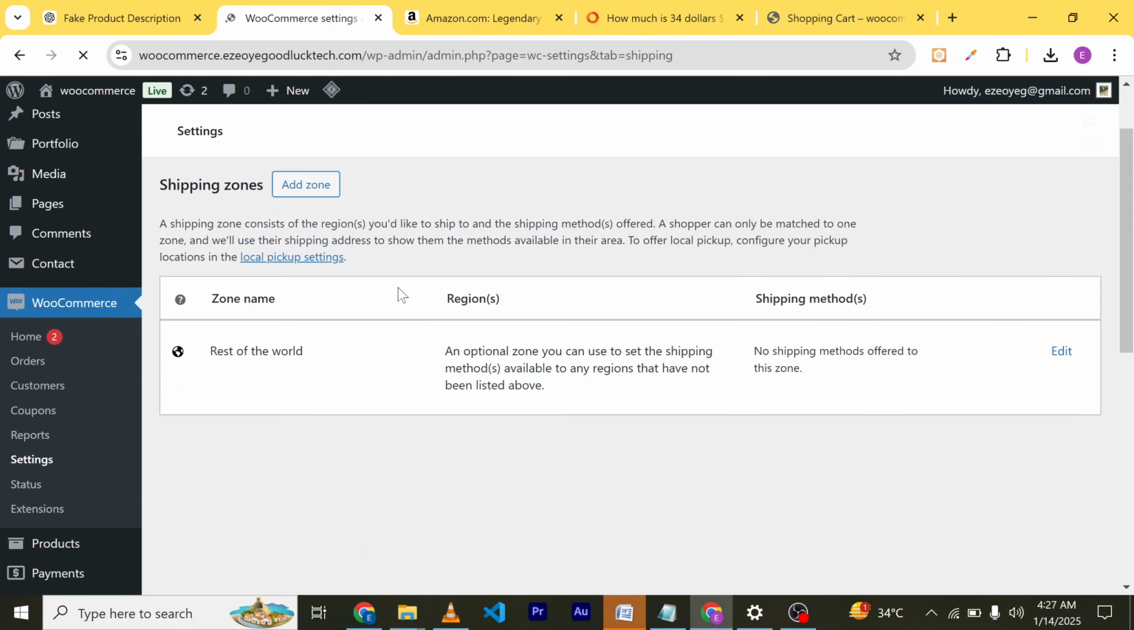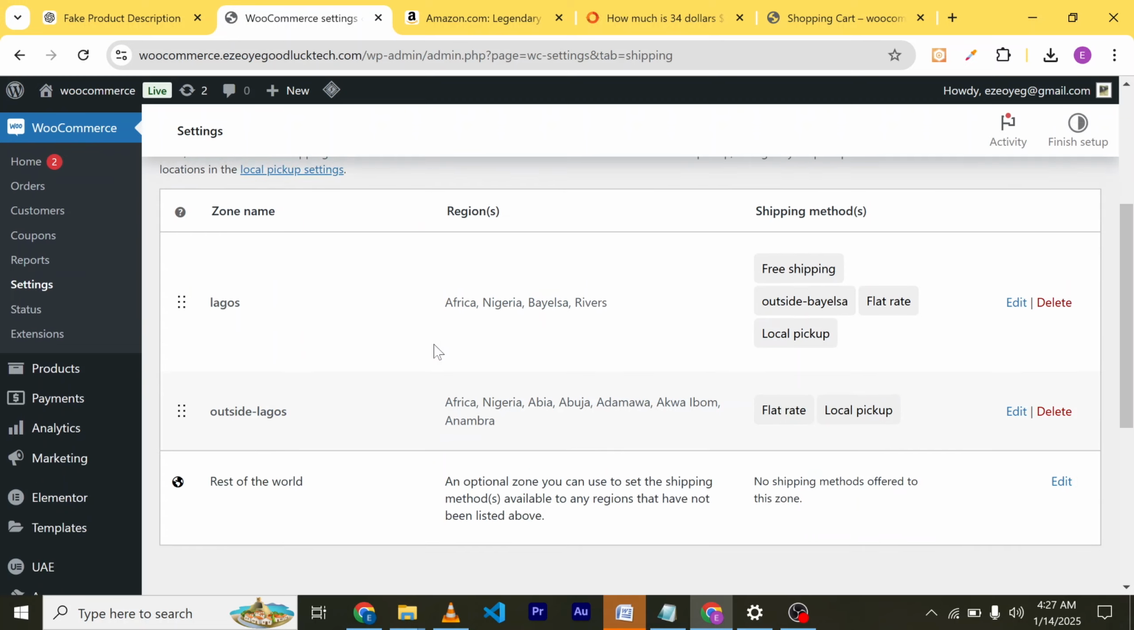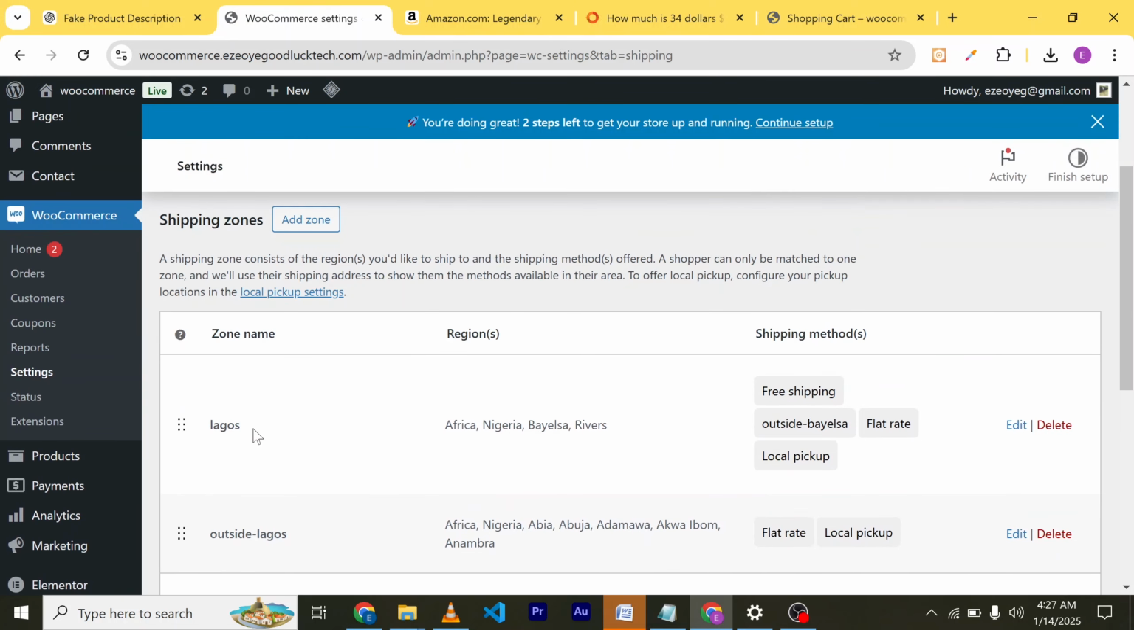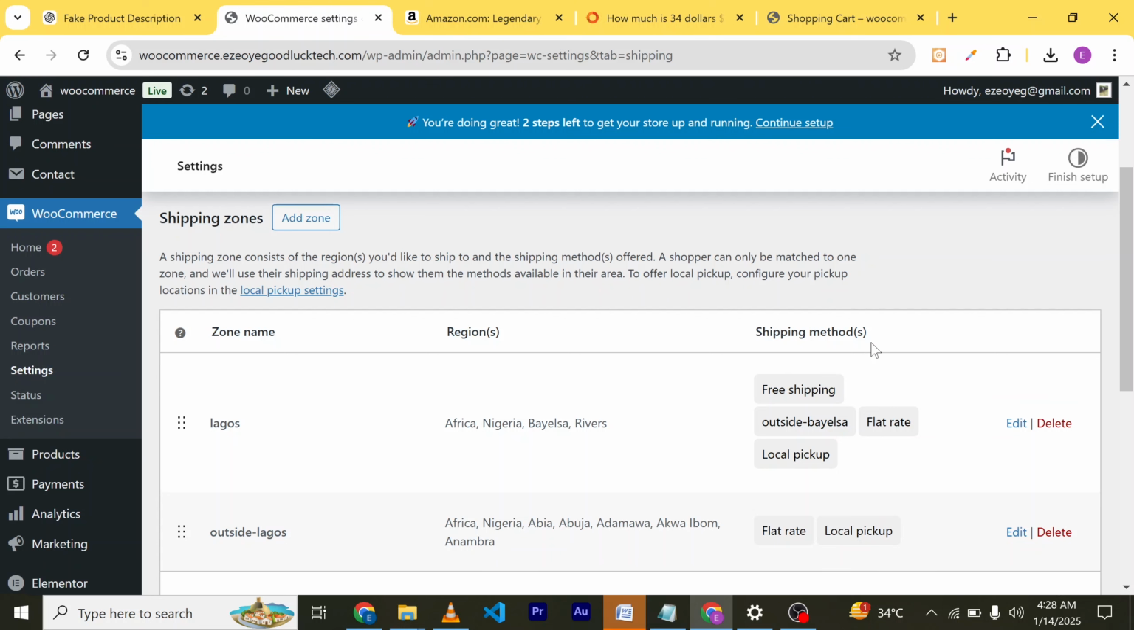All right, so right here you can come in and set your shipping, where you want to ship to. So right here I've set my shipping location to Lagos, Nigeria, Bayelsa, and some other states. All right, so these are states within Africa. So these are areas that I intend shipping to. So this is just for demonstrational purposes. If you're creating a realistic e-commerce website, you will know which location you intend shipping to.